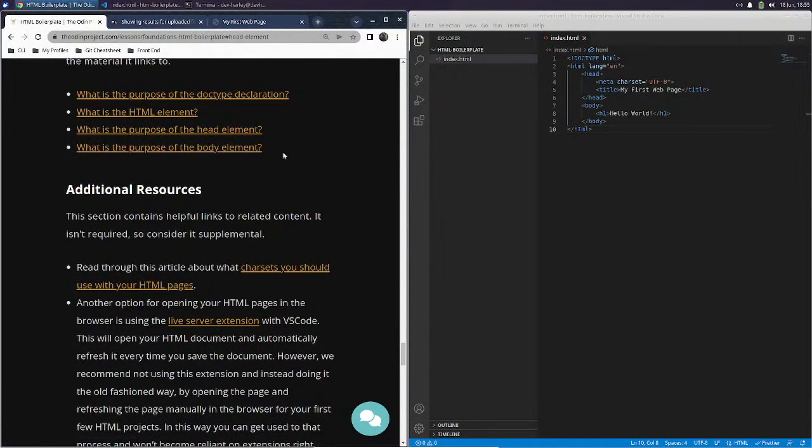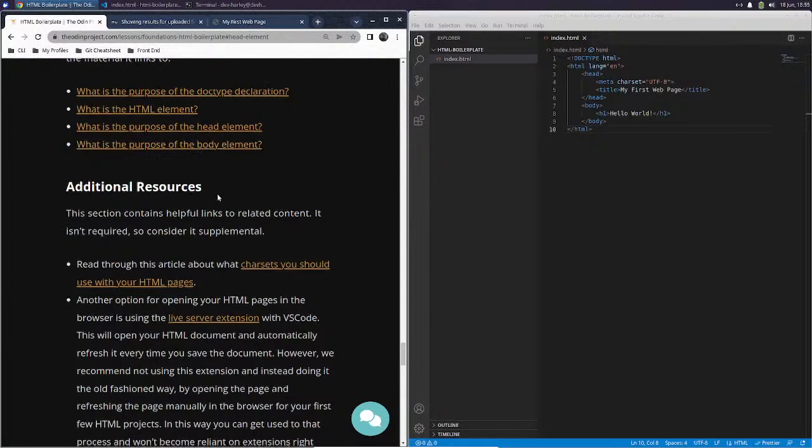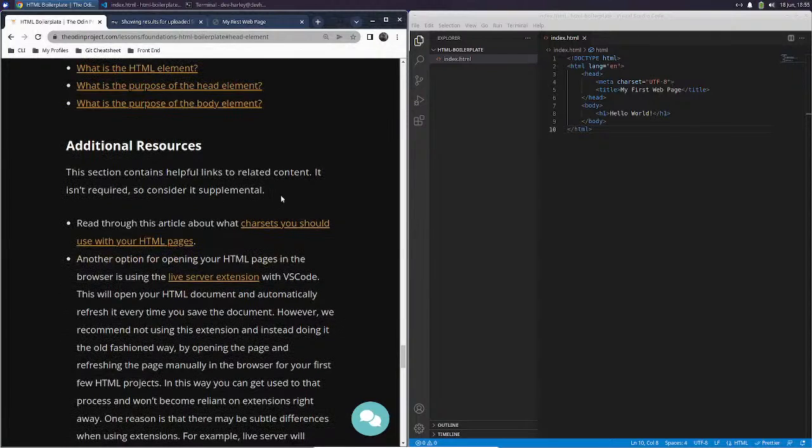And what is the purpose of the body? That is what's going to display on our web page. That's the content. Additional resources. This section contains helpful links related to content.